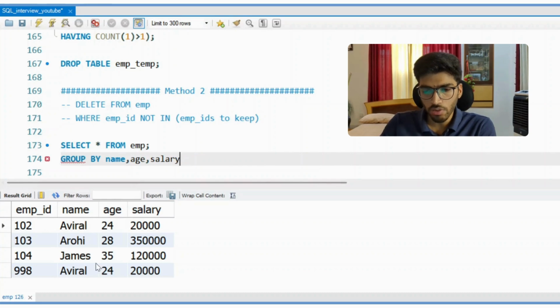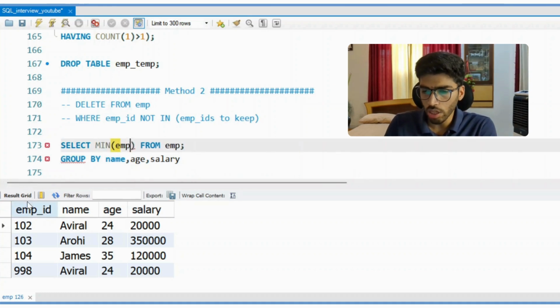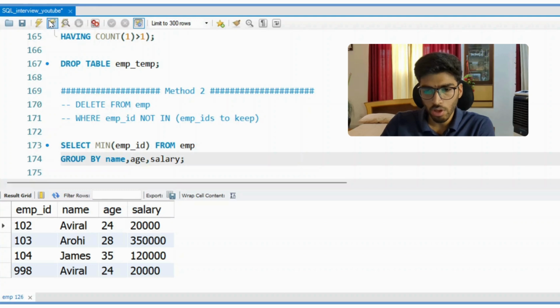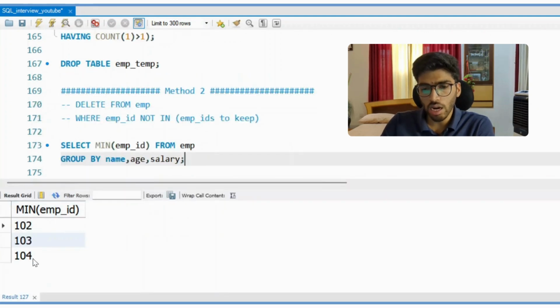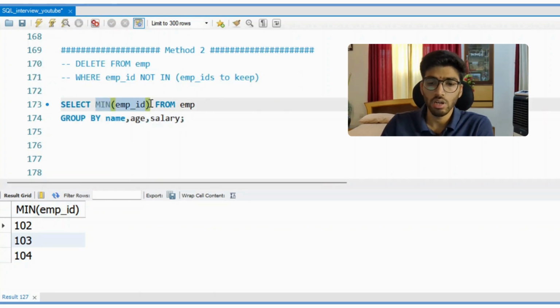And once we group this, whatever values we have for employee IDs in that particular group, I'll select the minimum of all the employee IDs. So for Aviral, we have two rows, and in this particular group, I just need to select the employee ID which is the minimum, which is on the top side. So it will select the minimum of employee ID from EMP and then group them. If I show you the result, these are the employee IDs that we need to keep.